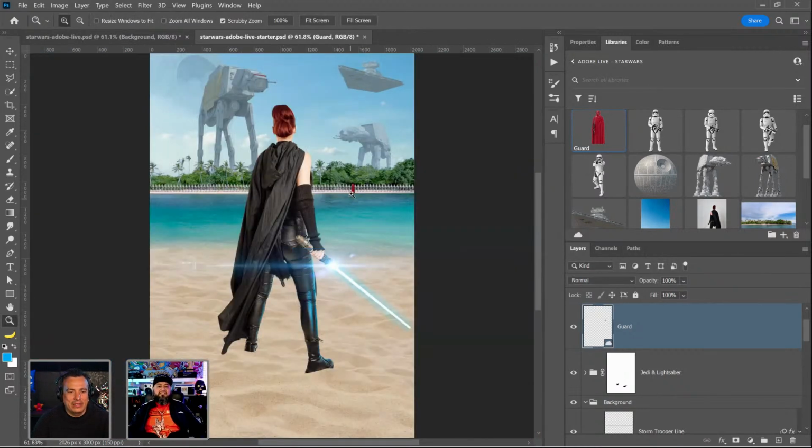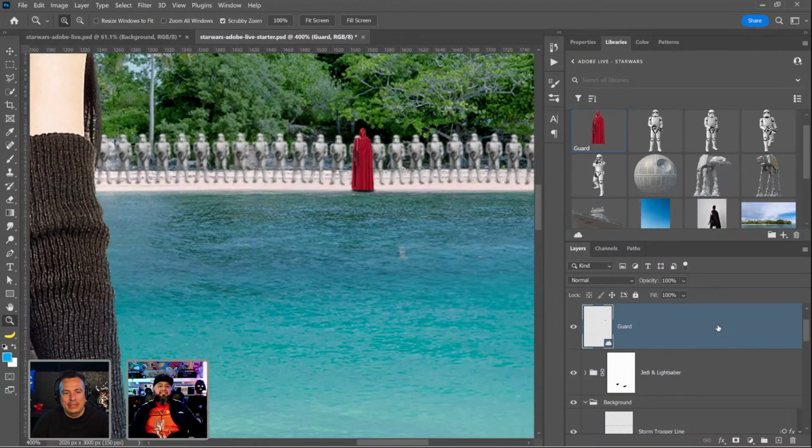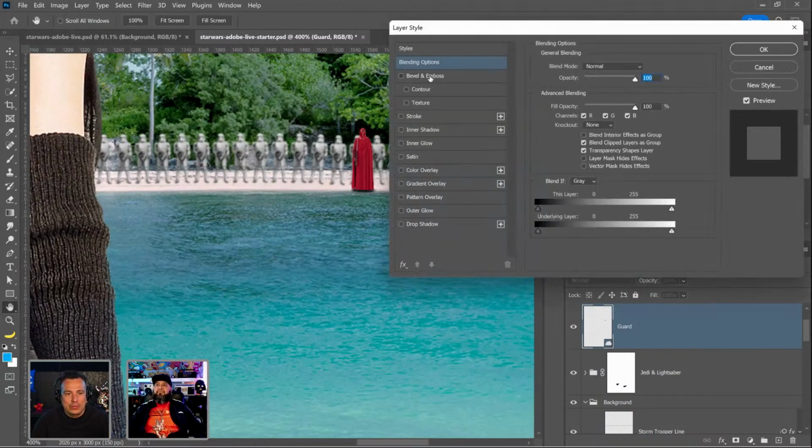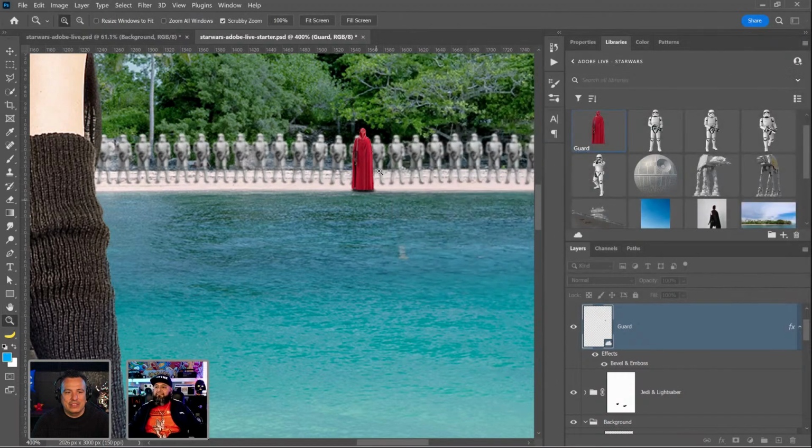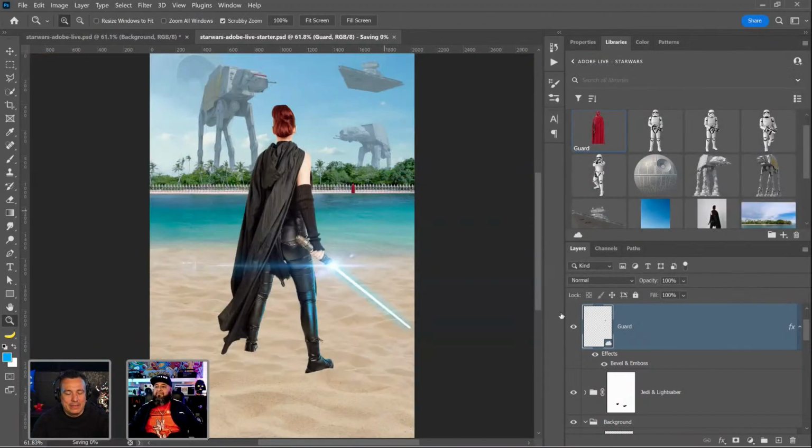Anyway, there he is, looking menacing. And you know what? We'll do the same thing we did with the other Stormtroopers, the bevel and emboss, to imply that there's light coming through. Maybe change it to overlay in this case. See that? Now the light's hitting him on the right side. There we go. So the red guard, before and after, just those little details.